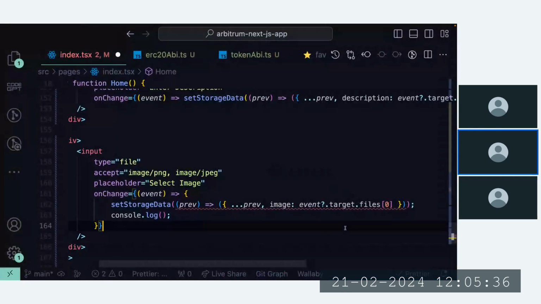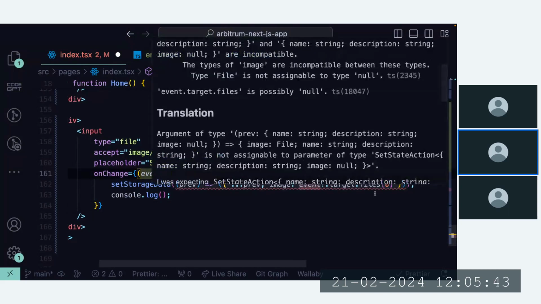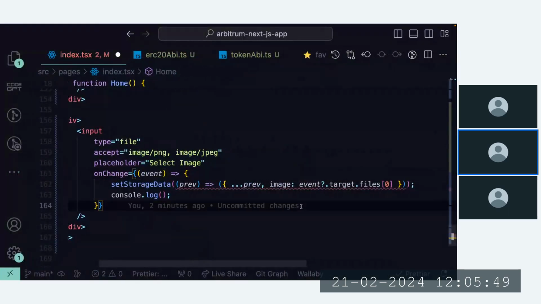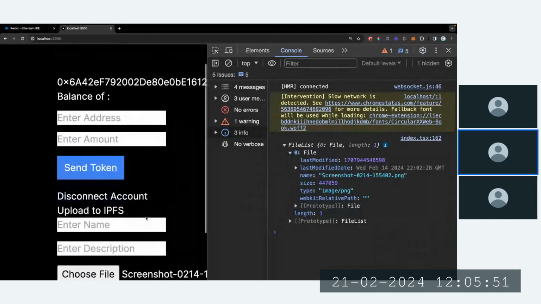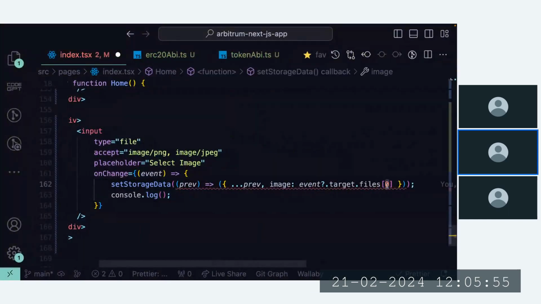Oh, okay. So we are setting our image to the file, which is event.target.files. I said the file comes in as an array. That's because you can select multiple files. But since we're just uploading one image, we'll just get the first index, which is 0 of the array. And then we send this.